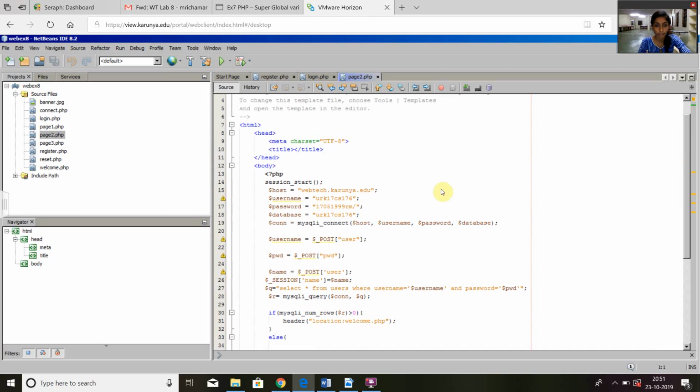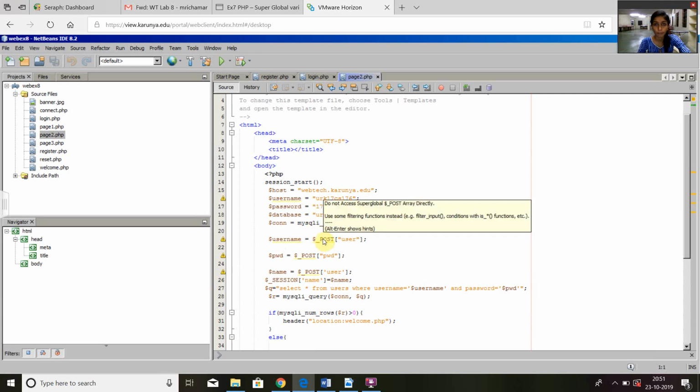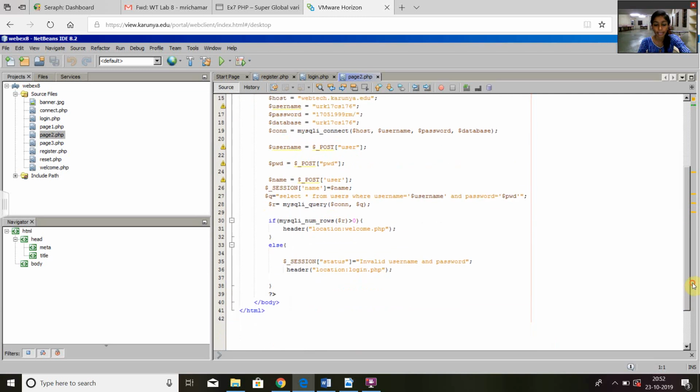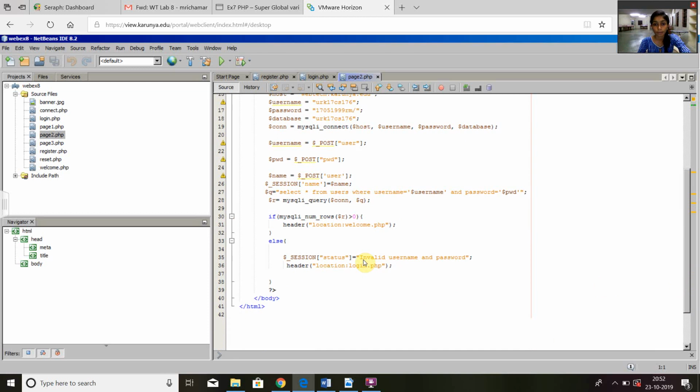Here I've given session start, and the hostname, username, password and database. Again I'm connecting with the database, and for the username I've given post, user, password I've got it, and the name I've got from the user. And the name I've stored in a session because it has to go to the next page also, that is the welcome page. Then I've given mysql query con and q, that is this query will be executed here: select if this username and this password exists, then store it in R, and if that is greater than 0, then go to welcome.php. Else the session status should print invalid username and password, and it should stay in the login page itself.